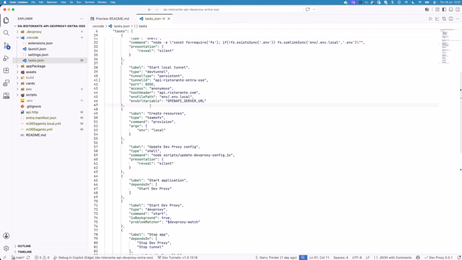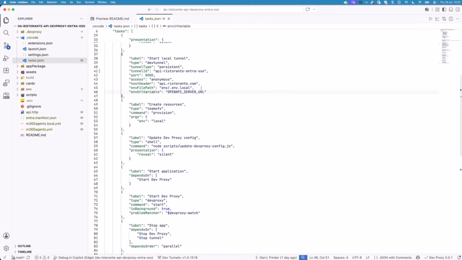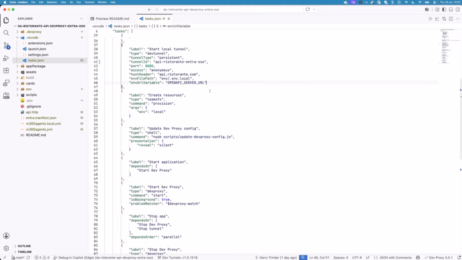One, it doesn't support persistent tunnels, so the URL changes every single time. You might not need that. And also, it doesn't support host headers either. So this task is just more complete, gives us more options, less limitations. That's why we're using it in this project.